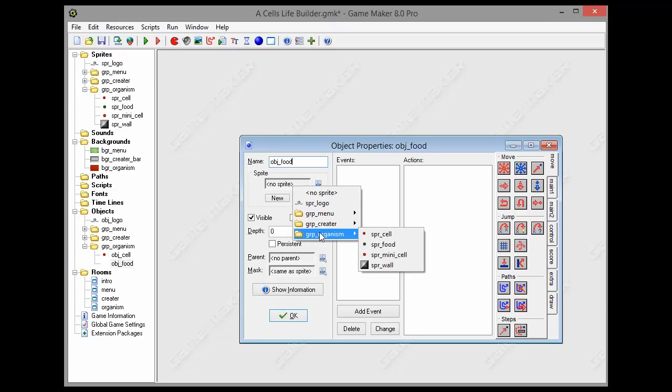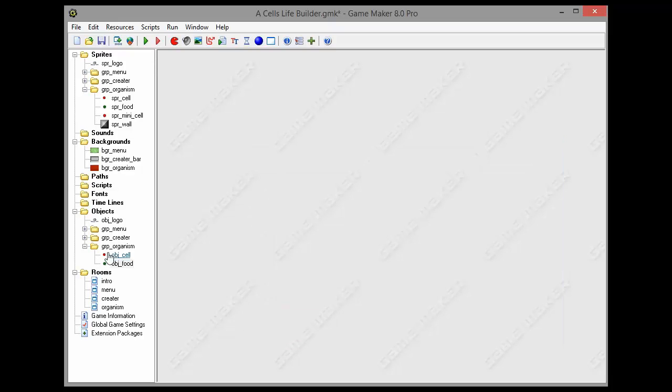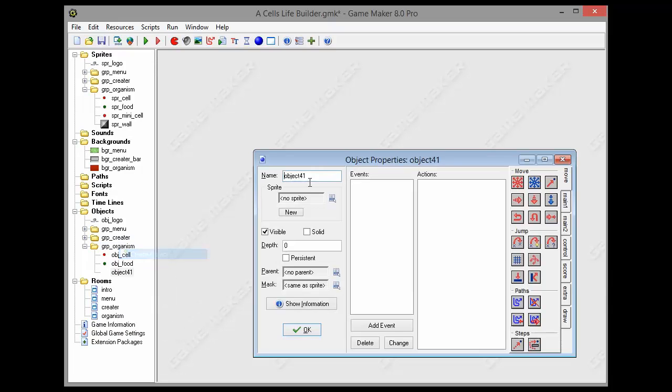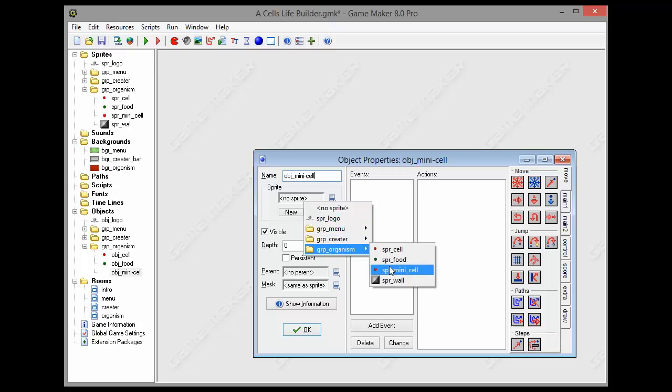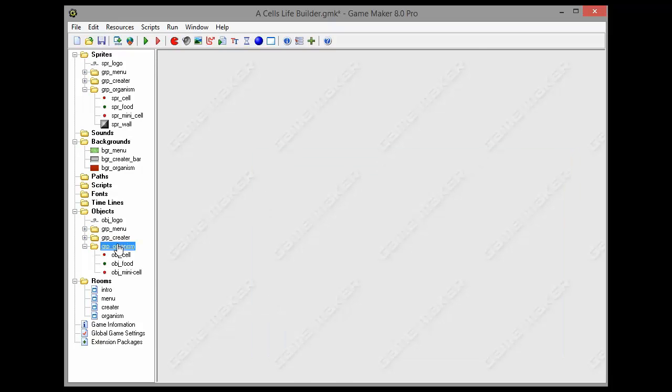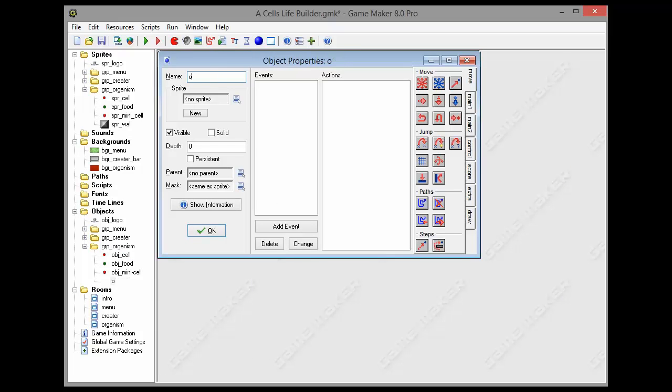Give it its own sprite, and you don't need to enter any piece of code over here. Just create one more object, obj mini cell, which I guess is going to be in part 1 of this episode, or we will have enough time to do it in part 1. Anyways, obj wall, give it its own sprite. Next, just remove the visible over here, disable that, and set it to solid.